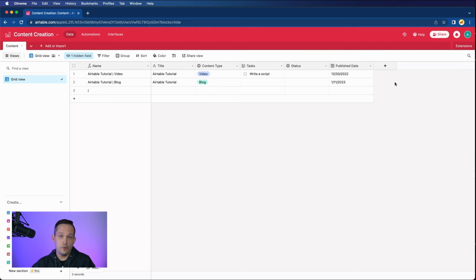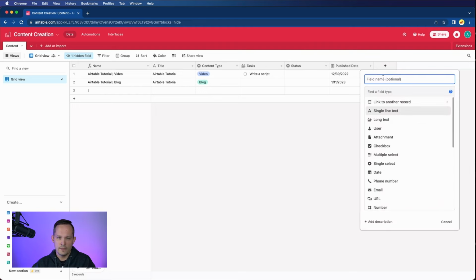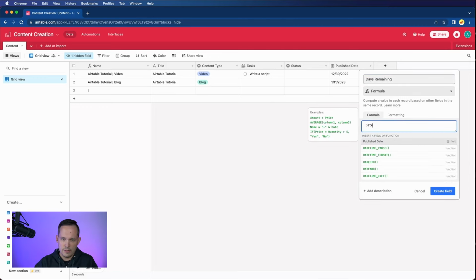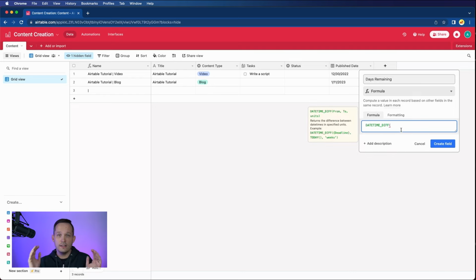So let's create another formula field that can help us determine that. Let's search for formula, and we'll call this days remaining. I want to use, let me start by typing date, and we see all of these different methods that we can use around dates. I'm going to use datetime diff, which is going to let me calculate the amount of time between two different dates. And you can see the example of the formula, so this helps clue you in. You don't have to memorize all of these formulas on your own.